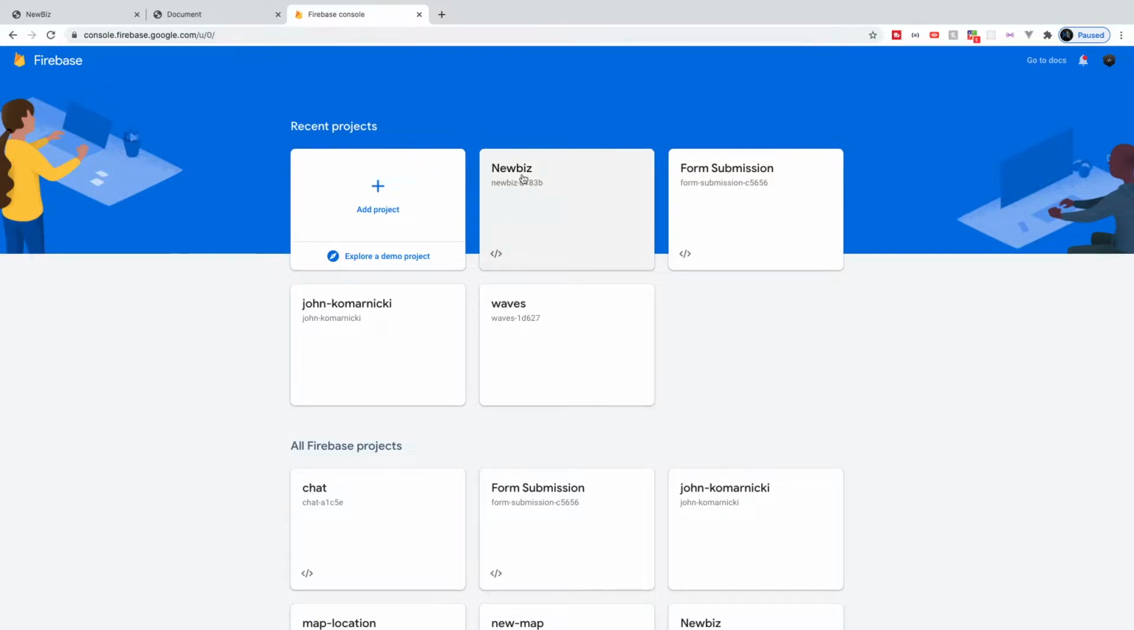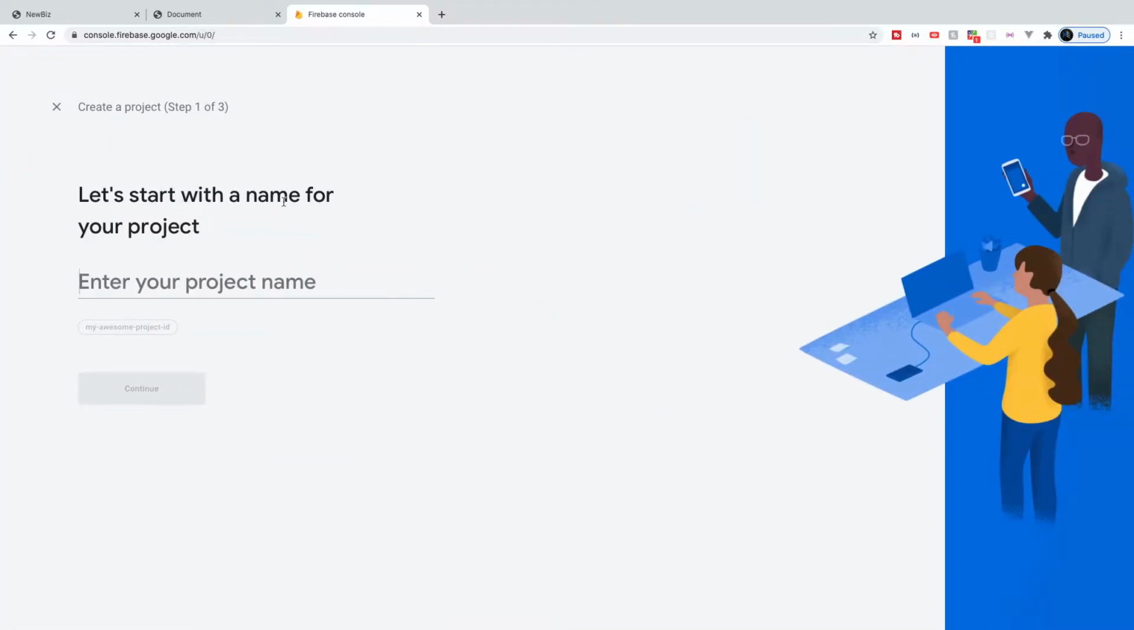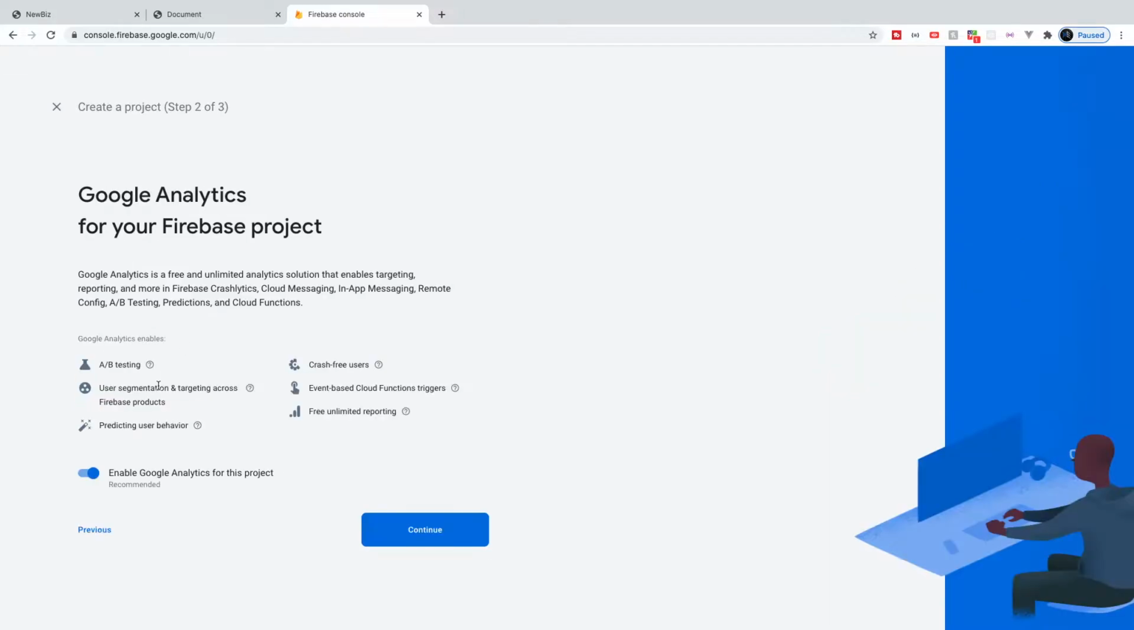As you can see right here, I have a few recent projects as I have used Firebase before. Assuming you've never used Firebase, you will not have this, but you will have a box right here that says Add Project. To set up our project, we're going to click this. The first step is to create a project name. I'm going to call this New Biz and then give it the initials of YT for YouTube. You can name this anything you want, but I recommend naming it something relevant to what you are working on. Once we have that, we can continue here.